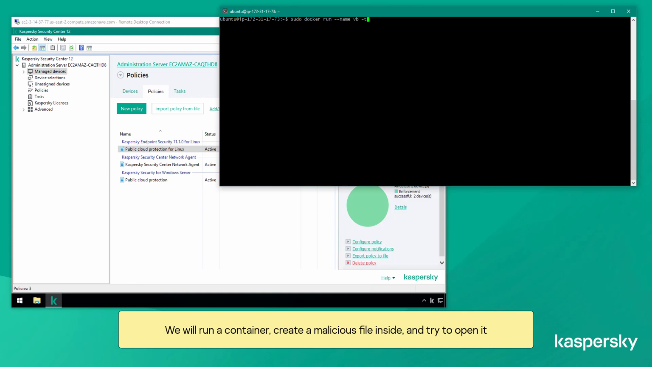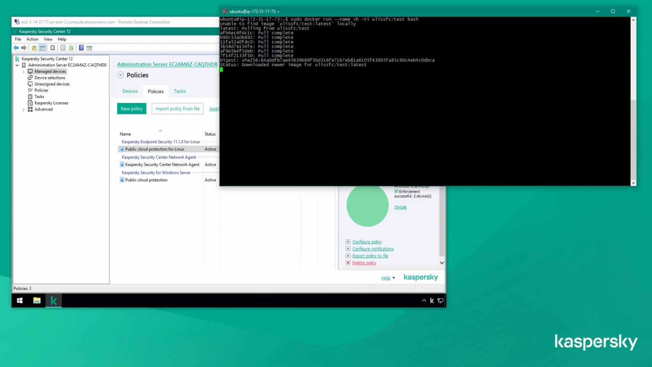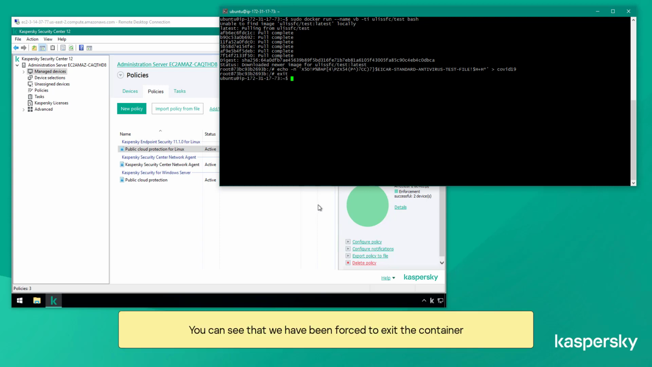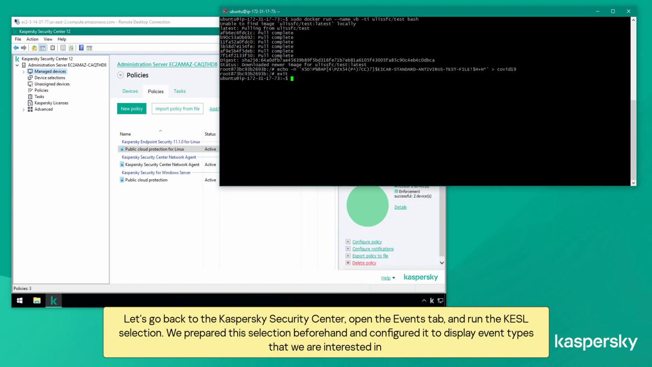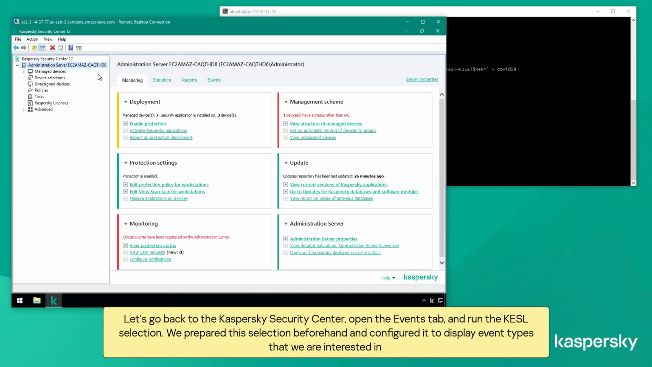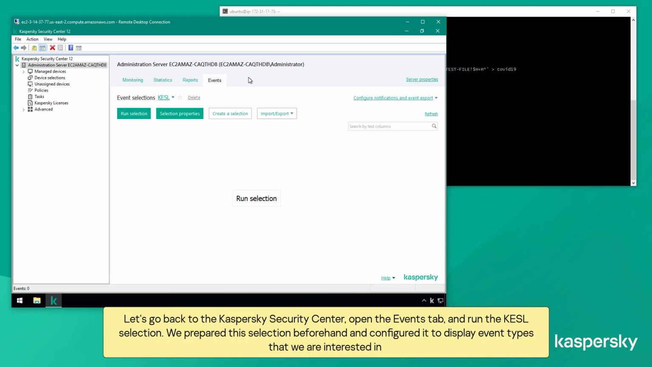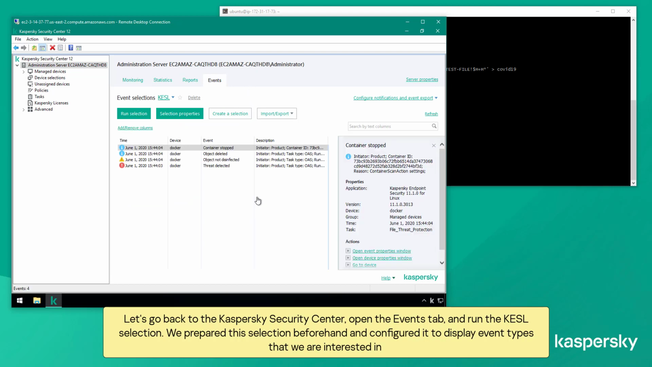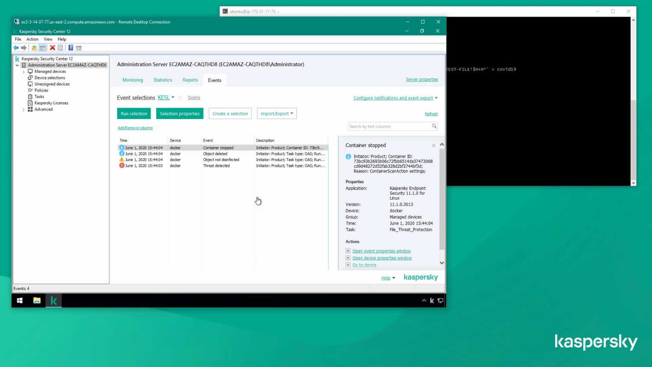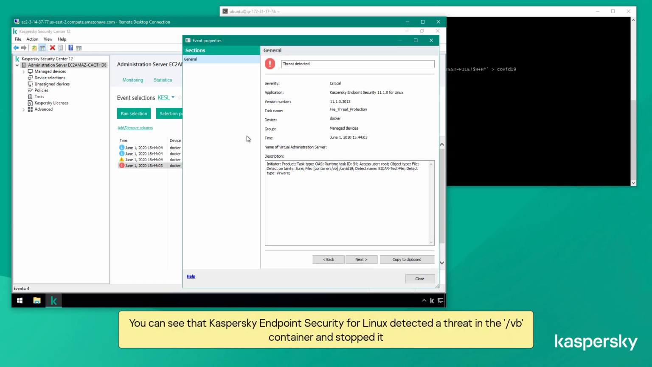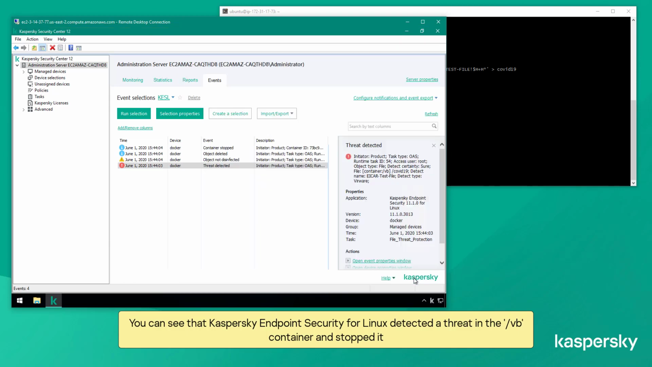We will run a container, create a malicious file inside, and try to open it. You can see that we have been forced to exit the container. Let's go back to the Kaspersky Security Center, open the Events tab, and run the KESL selection. We prepared this selection beforehand and configured it to display event types that we are interested in. You can see that Kaspersky Endpoint Security for Linux detected a threat in the VB container and stopped it.